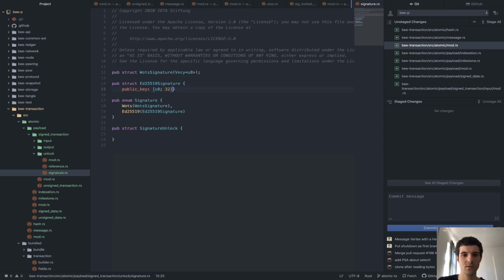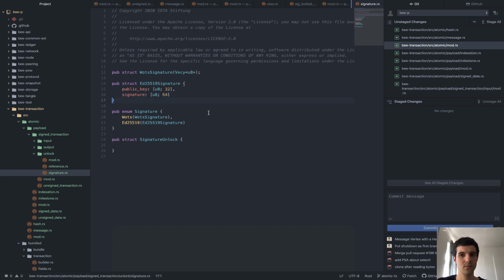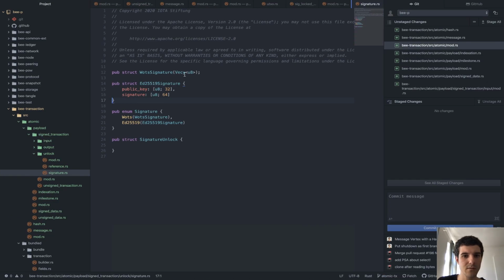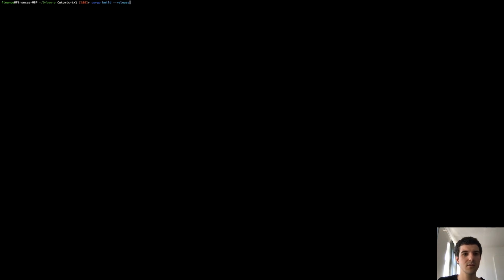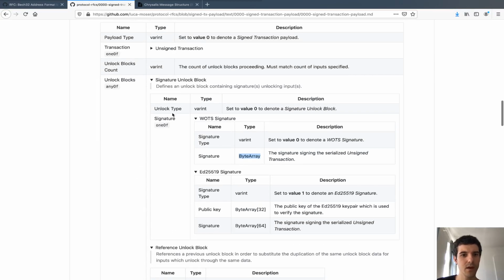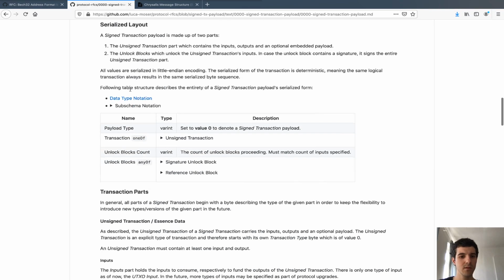And now this, oops, the signature. And that is 64. Alright, does that compile? Does not. Yes, because of German keyboard. Alright, it does. Yeah, and that was pretty much it. That was the last payload.